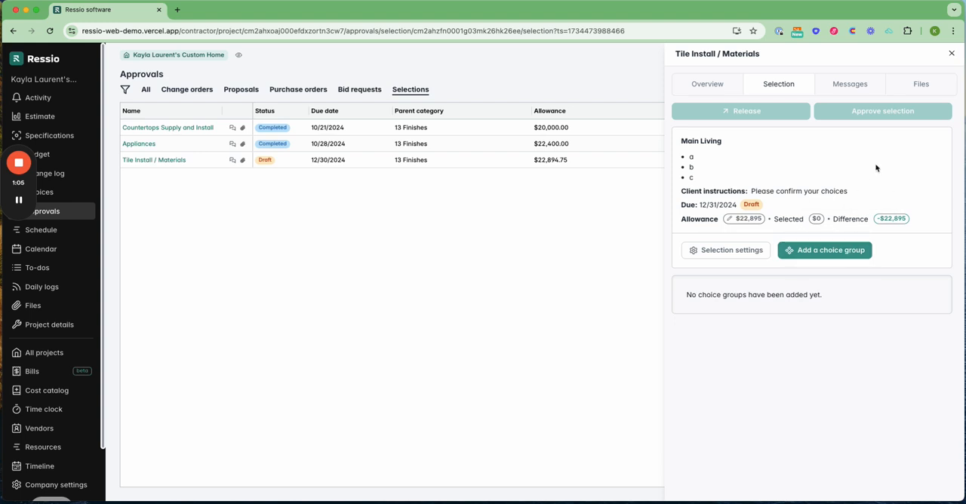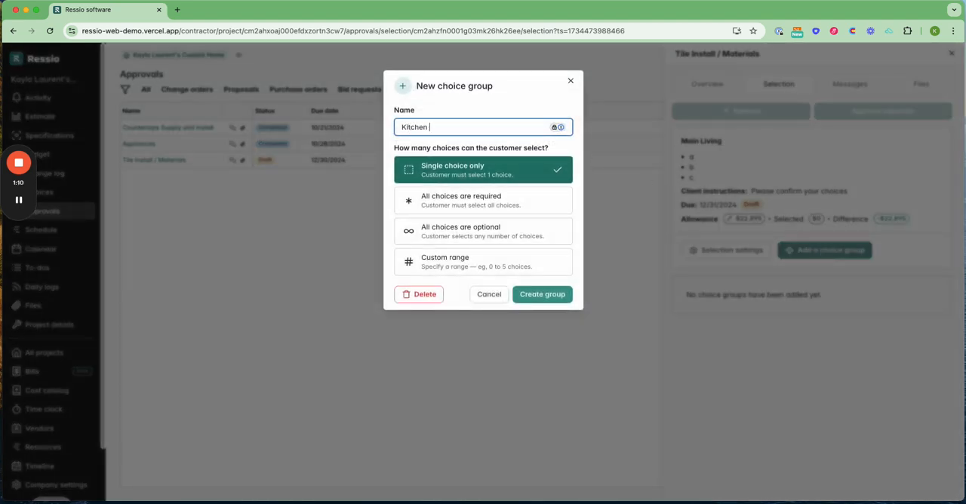Now, if it's time for me to add in my selection, I'm going to add in my choice group. This might be for kitchen tile. Again, this is all customizable. I'll also be able to pick what type of selection it is. Do I want them to only make a single choice? Do I need them to sign off on multiple items and all are required for this selection? Or all choices could be optional or custom range. They can pick between 2 to 5 or however you might want to break down that specific range. But we're going to create a group now.